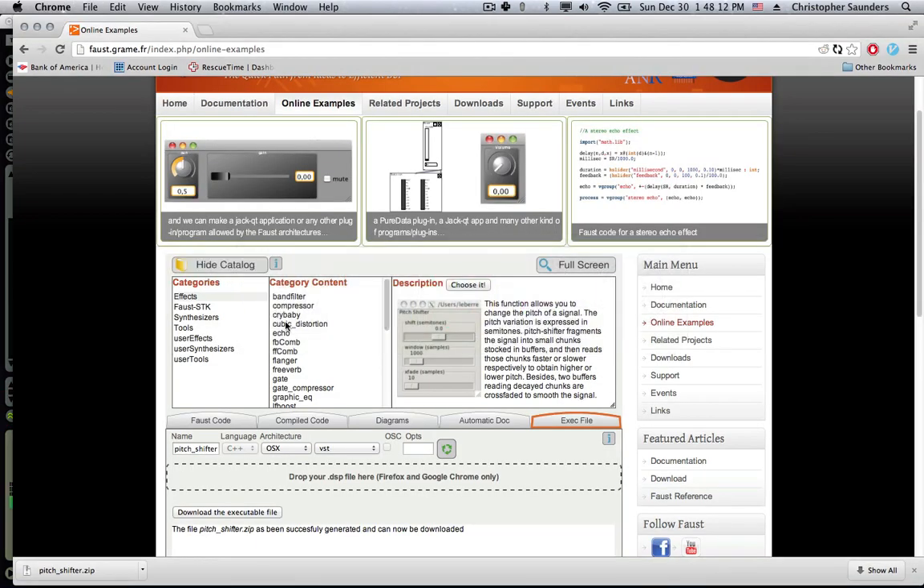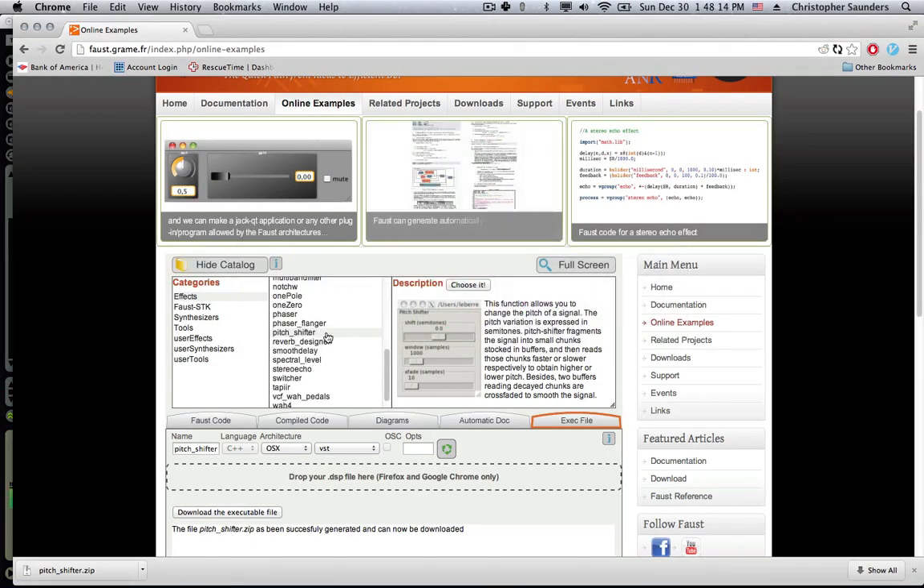Go back to this site and download all these free ones, or you can read about Faust and how you can design your own plugins.